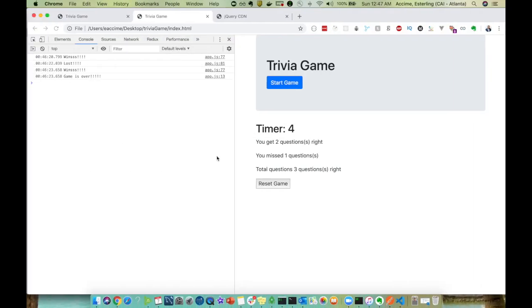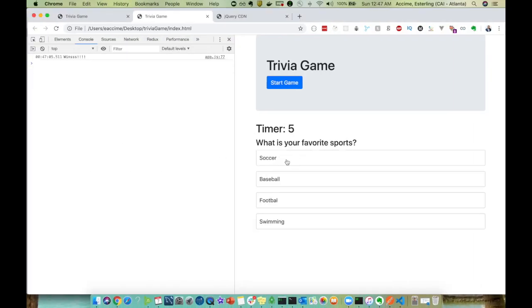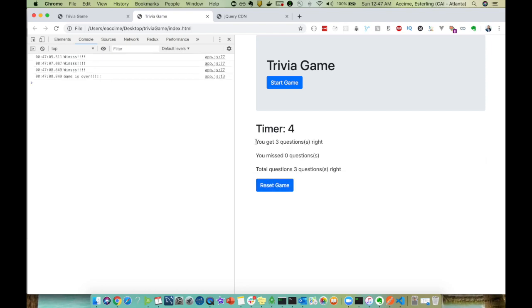So if I click that back and go back again, select the right answer, soccer, I'm going to select all of them right, and boom, I got 3 questions right. I missed 0 out of a total of 3 questions. Now, if I click the reset, of course, it doesn't do anything.